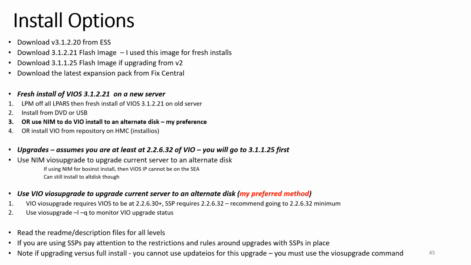LPM and take everything off the server and do a fresh install. You can install from USB or DVD. You can upgrade from those. You can copy the images onto a directory on your system and upgrade from there. You have lots of different options, and you can also, if you're doing a fresh install from the HMC. And at the latest HMC levels, you can now actually back up and restore a VIO server to and from your HMC.